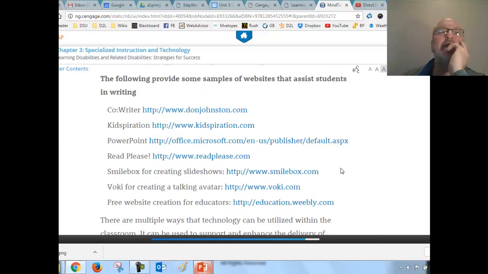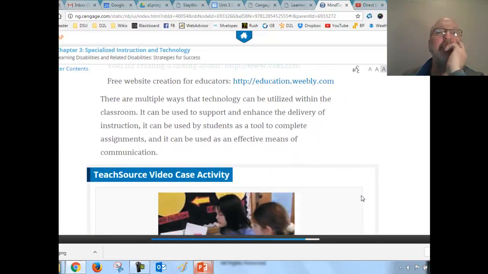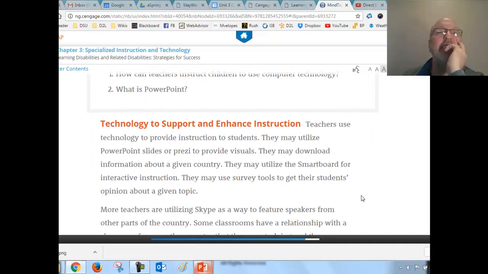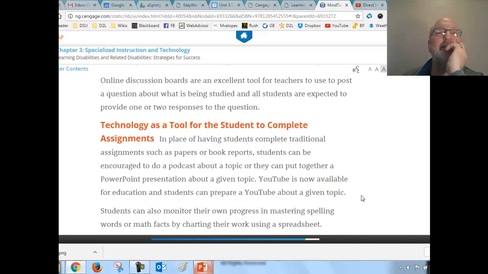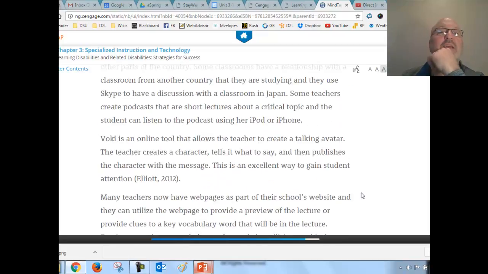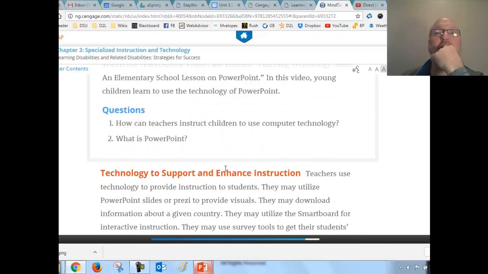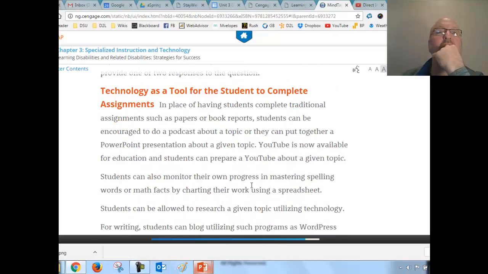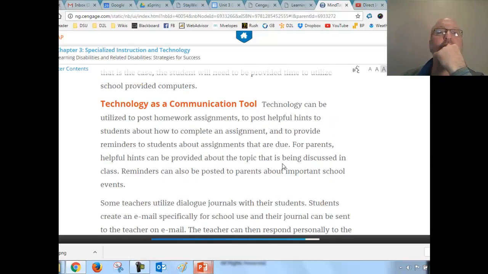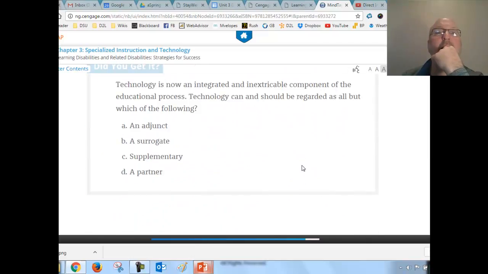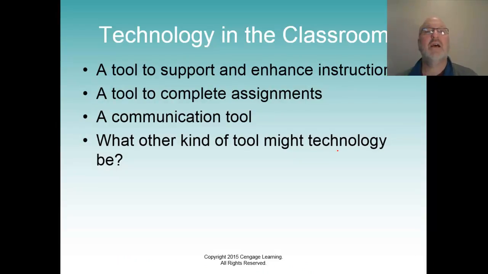And how to use technology. And here's a bunch of these things. And a lot of you have been involved in this and have more of that than I do on websites. So here's some things. Support and enhance instruction. Technology as a tool a student complete assignments. Technology as a communication tool.